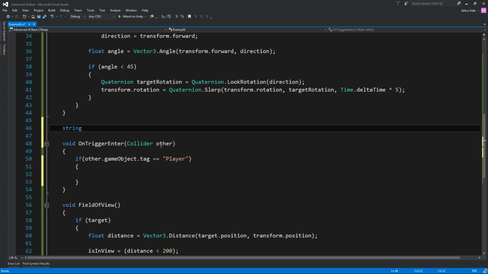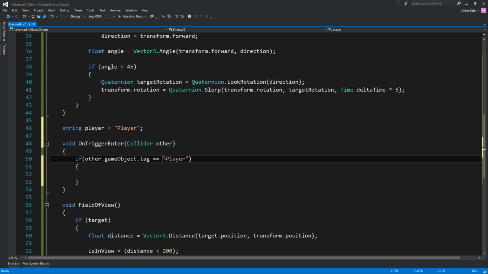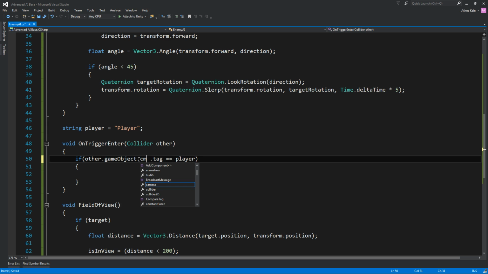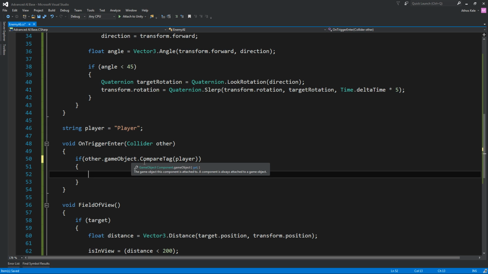To fix it, for now, let's call this string player, and let's initialize it as "Player", and let's drop this over here. I think actually GameObject has a CompareTag, yeah, it does, and it takes a string. CompareTag player with what? This will return true or false if I write it correctly.